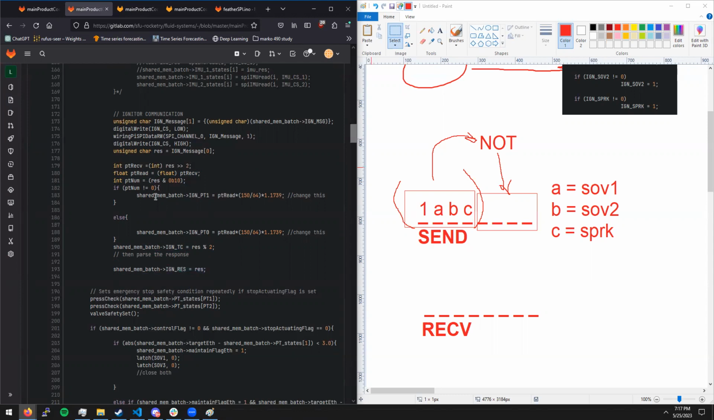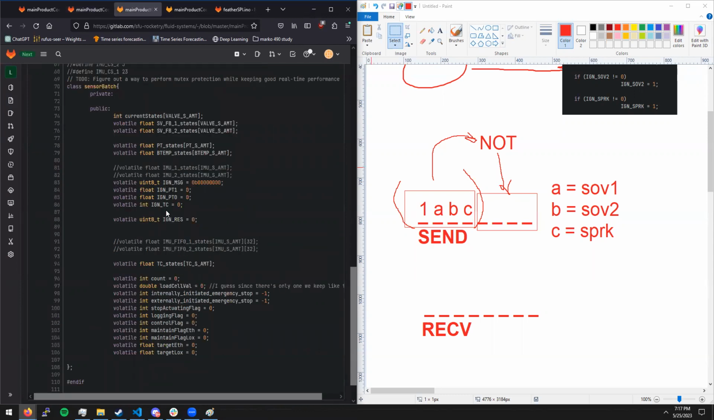IGN res is just something we use for diagnosis. We don't really use this in practice.